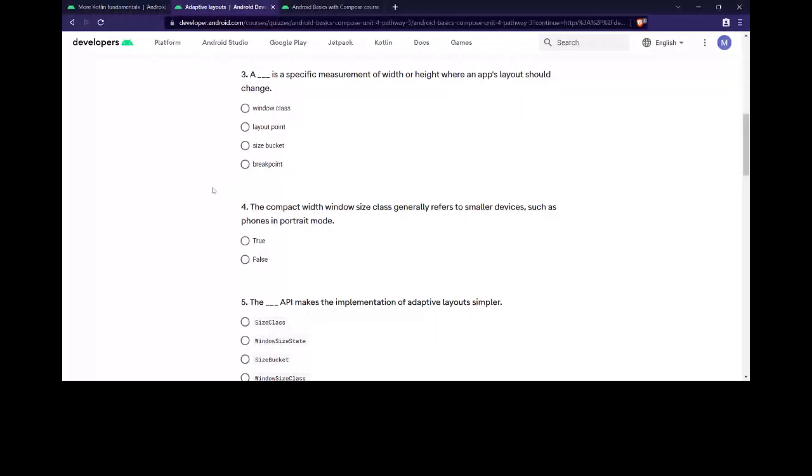What is a specific measurement of width or height where an app's layout should change? That's a breakpoint. So how do you distinguish between a small screen, a large screen, and a medium screen? Like, how large should the screen be in order to call it a large screen? Because you generally have three separate layouts. You'll have one layout for a small screen, one layout for a medium screen, and one layout for a large screen. But the app won't know what should be considered a large screen and what should be considered a small screen, right? So that's why you use breakpoints.